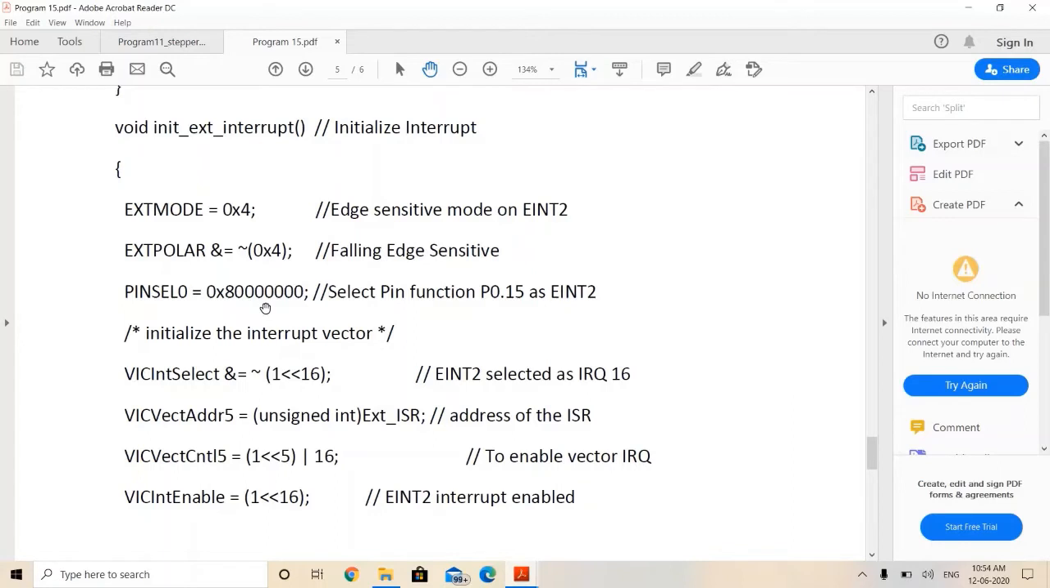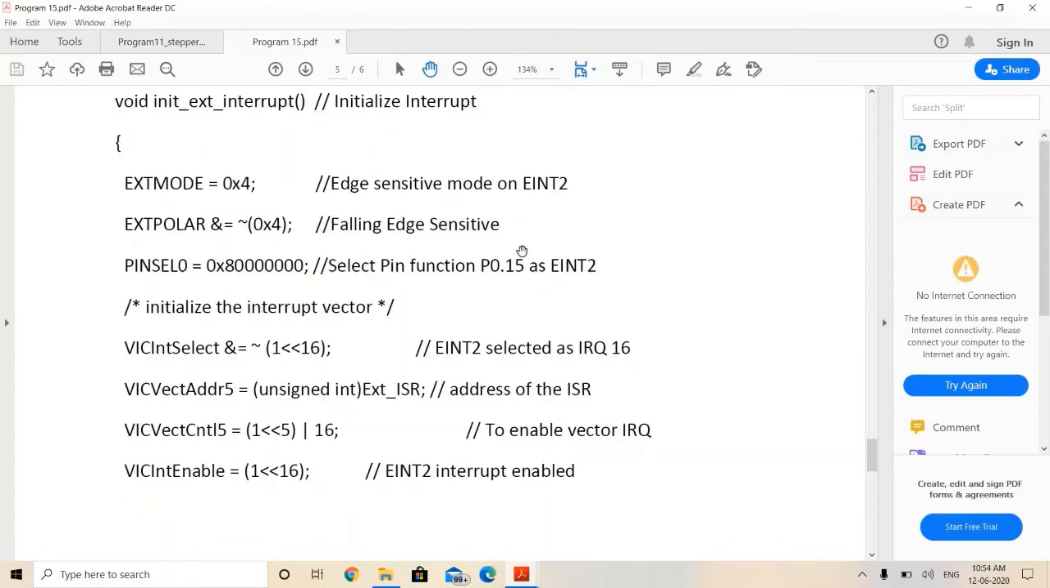And after this, pin number 15 of port 0 is selected in order to give the external interrupt. In this microcontroller kit, an ARM processor, we have two ports, port 0 and port 1, and each port has 32 pins. These pins are multi-function pins.